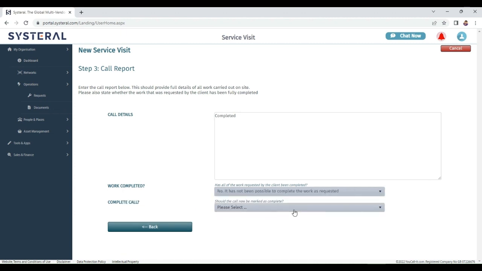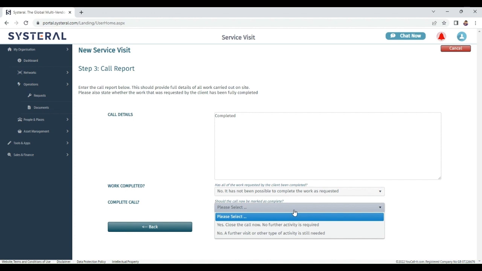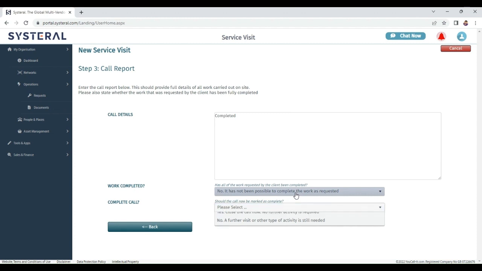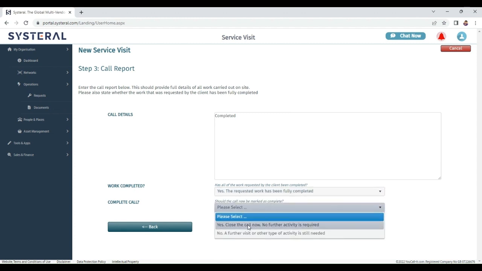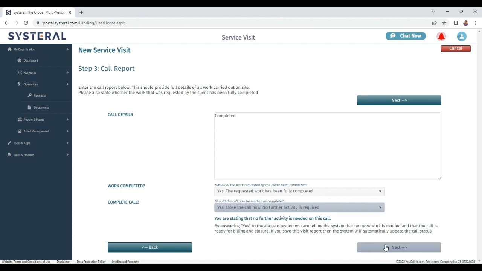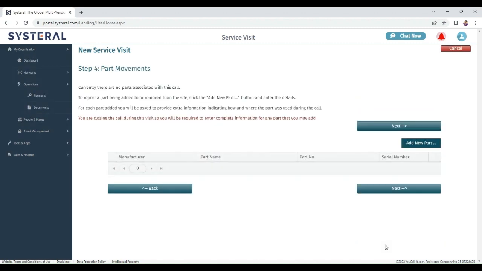And was the work completed? Yes, no. Now, if you say no, you need to say, are we going to finish this here, or is this going to need another visit? For ease, we'll simply say that the work was completed, and that's that. Now, this is for part movements.